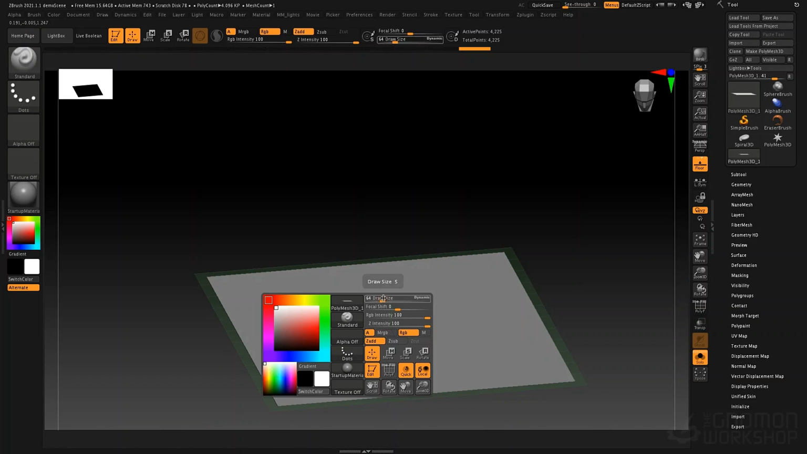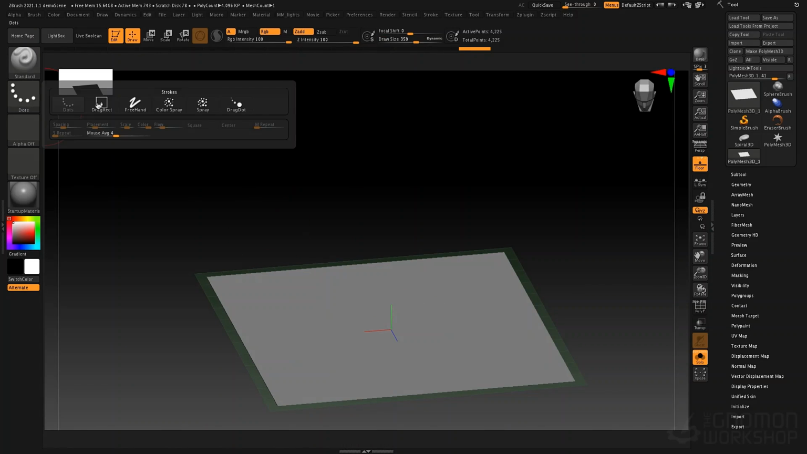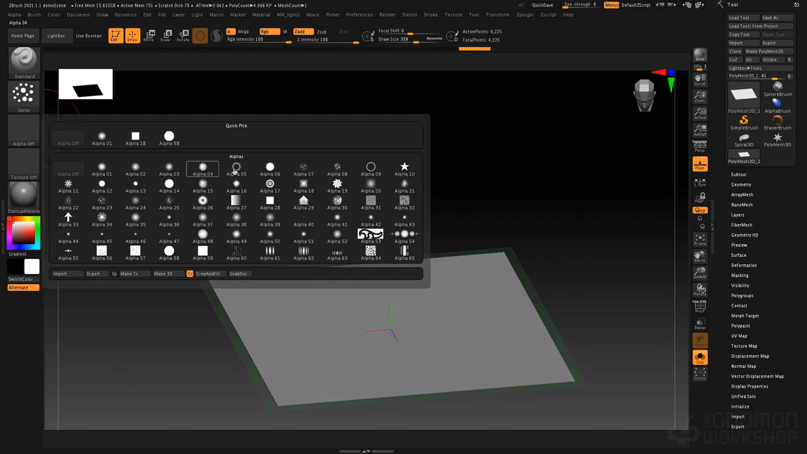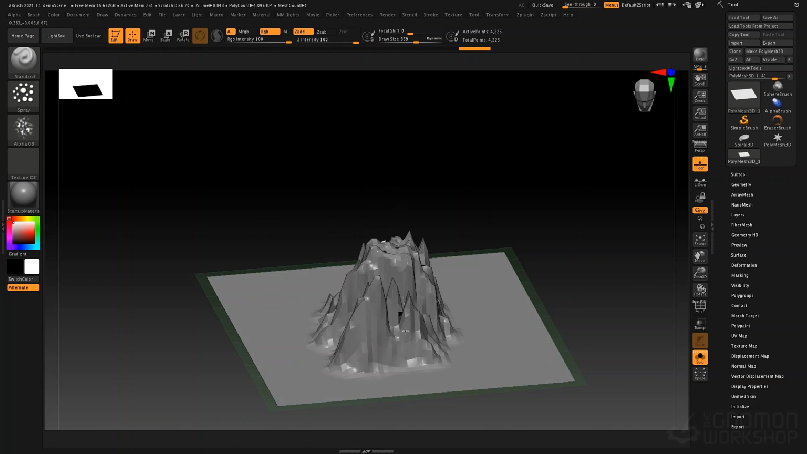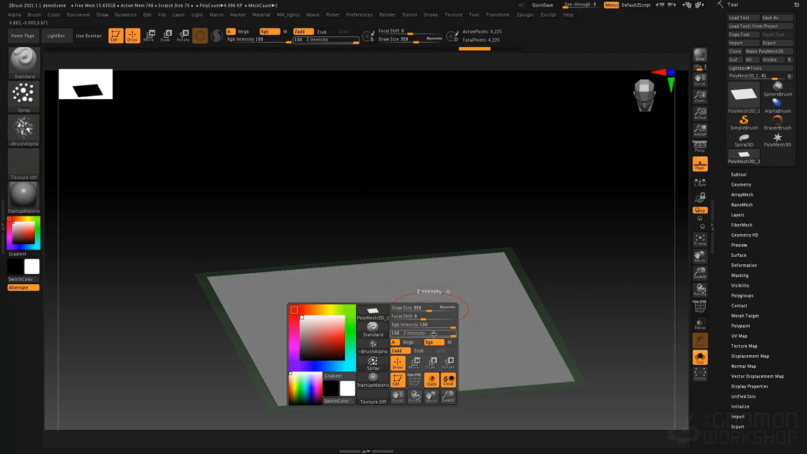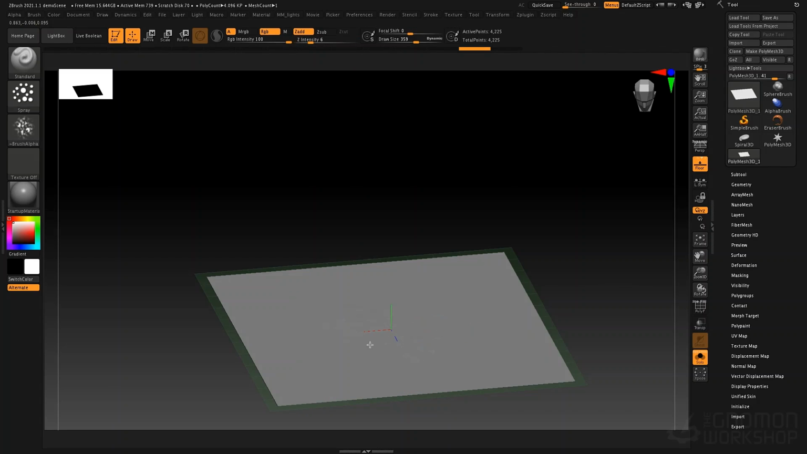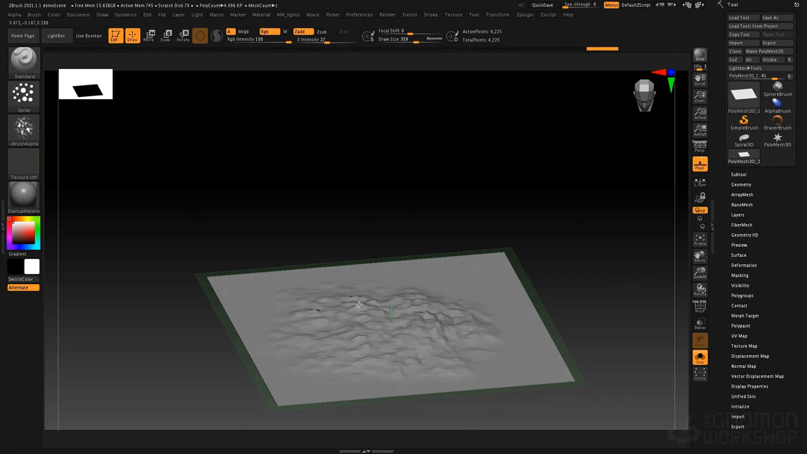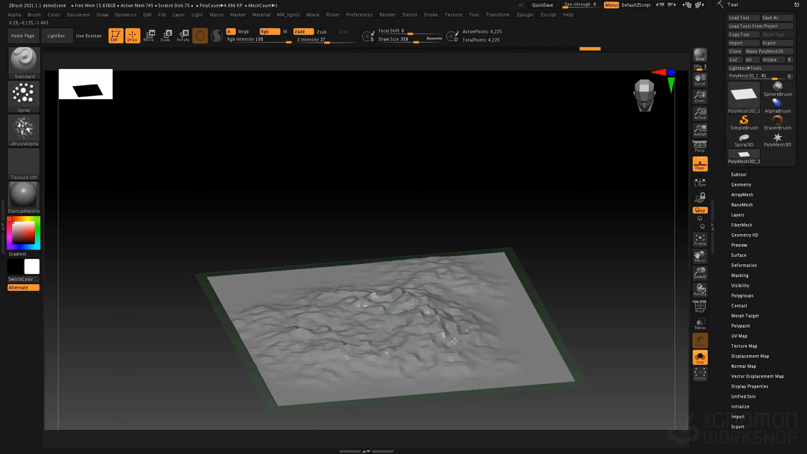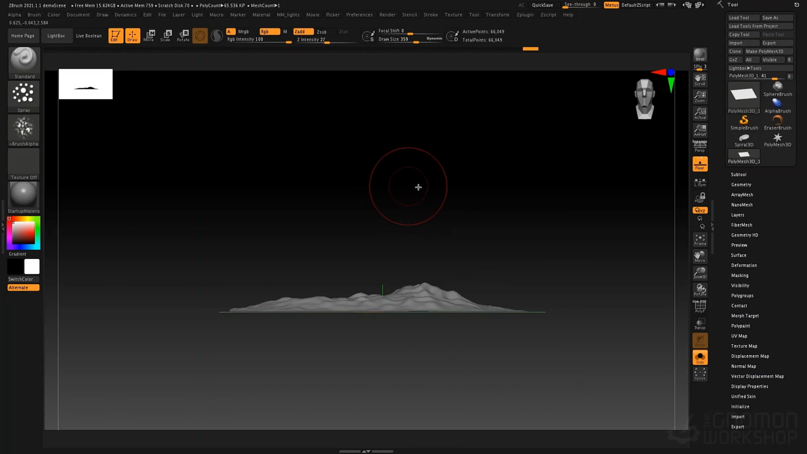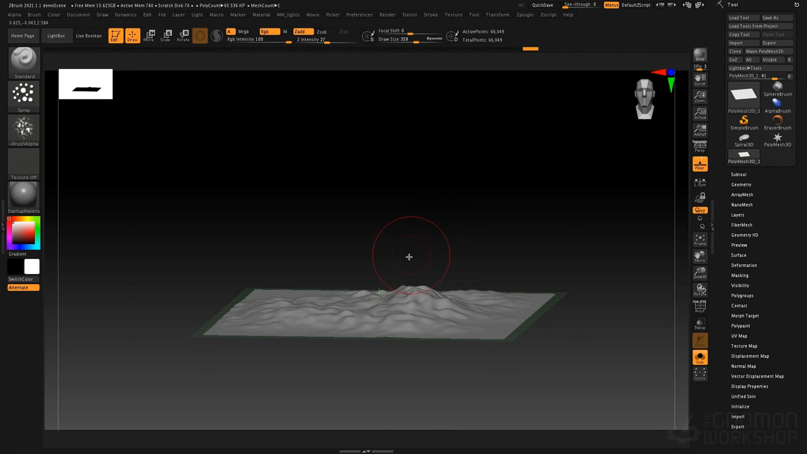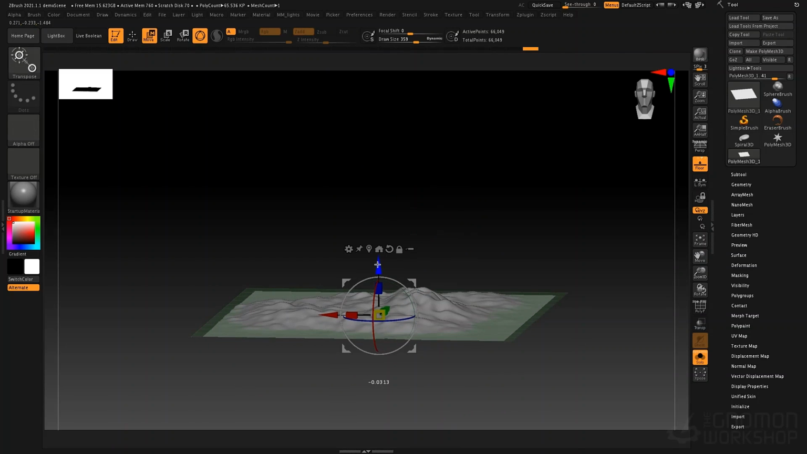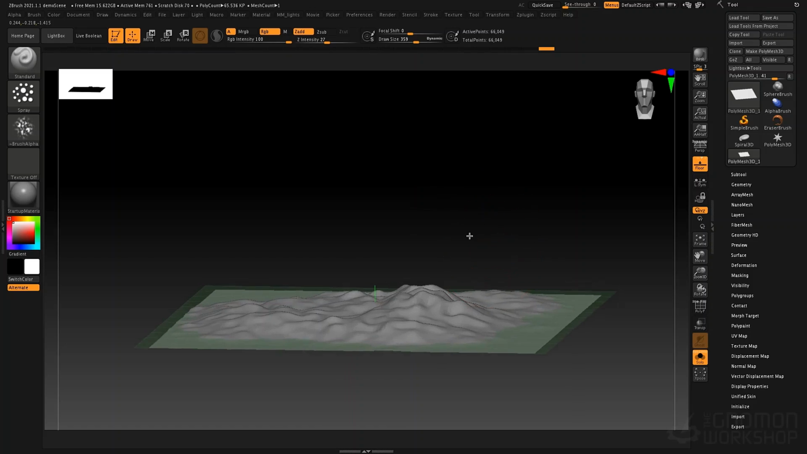I'll take the standard brush, spray stroke, and a nice randomized alpha like alpha 8. Ooh, that's a bit strong. Let's turn down our Z intensity on that. And I just want to build a nice ground plane here. We'll add a couple more subdivision levels to that. And I'll bring this down just beneath the ground plane. So this will be our floor plane.